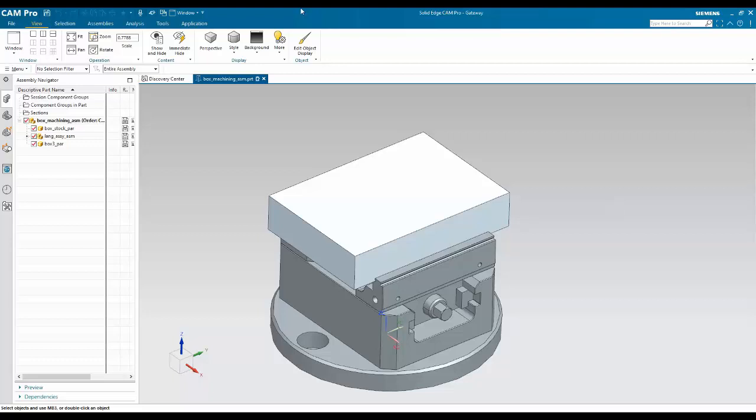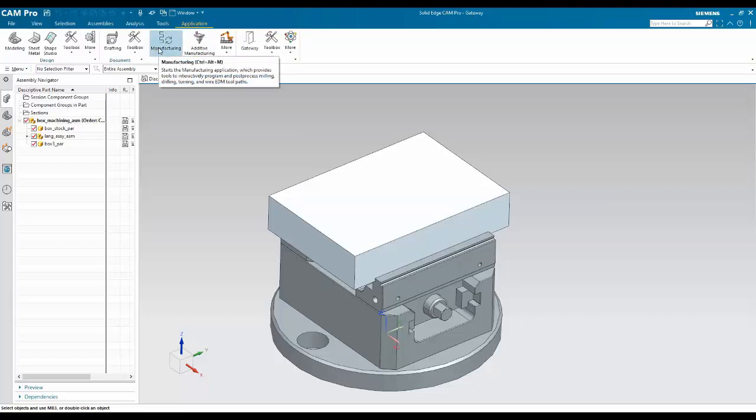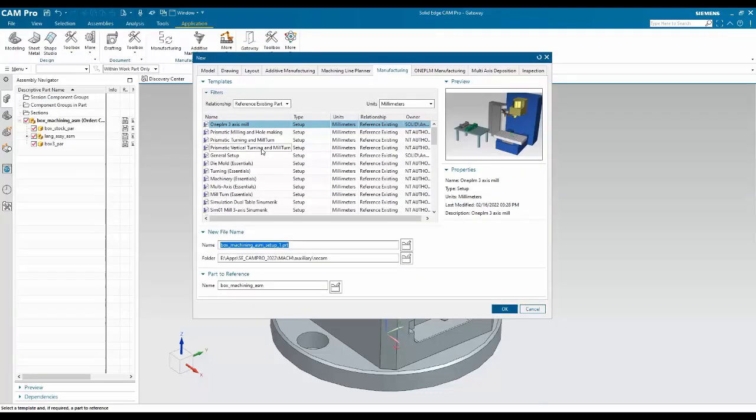And what we could do is go into applications, select manufacturing, and start machining at this point here. What I would suggest, and the way I would work, is actually not to start machining in this part, but to go to File, New, and use one of the templates.